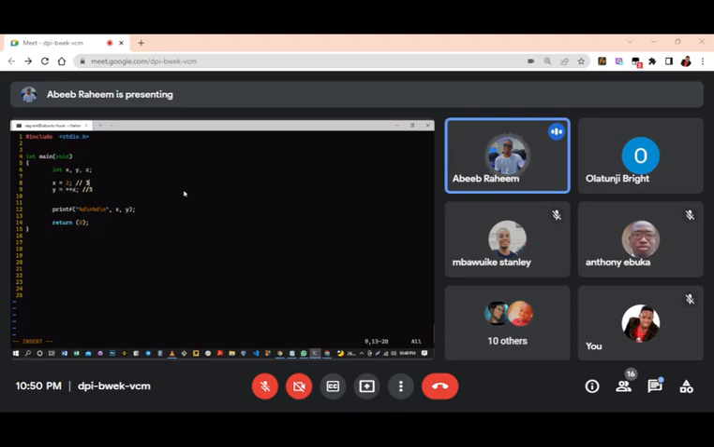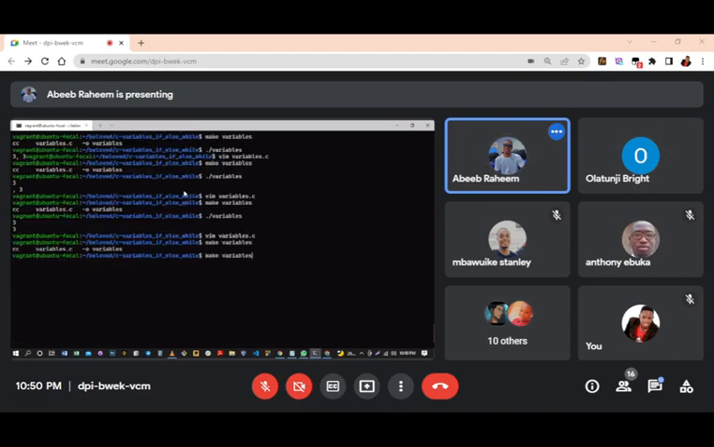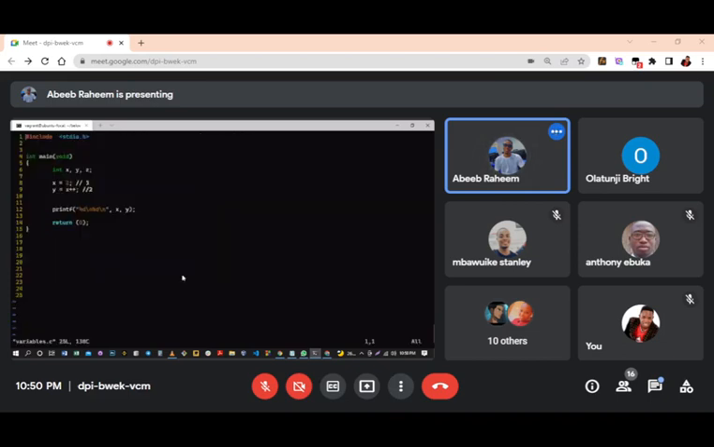But if we use x plus plus, which is post-increment, the value of y here will be 2, while the value of x will be 3. Let us run it and I will explain why. Can you see it? The value of x is 3, while the value of y is 2. Now, this is the reason.